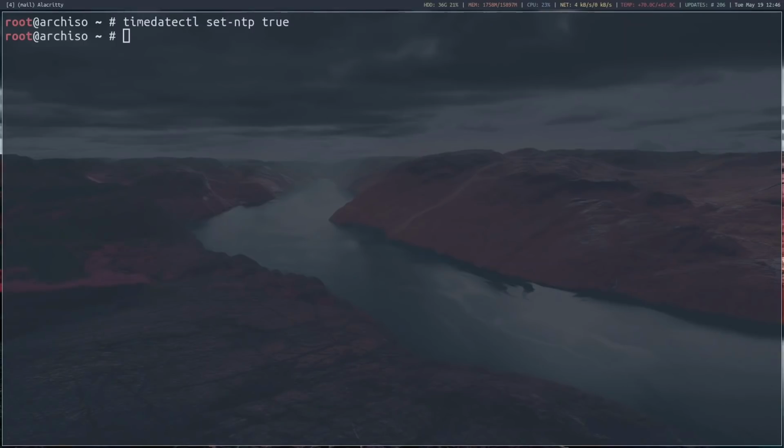Now we get to the next stage, partitioning. There are a number of different programs that you can use for this. Many people like to use fdisk, some like to use parted. Personally, I like to use cfdisk. It's completely up to you.